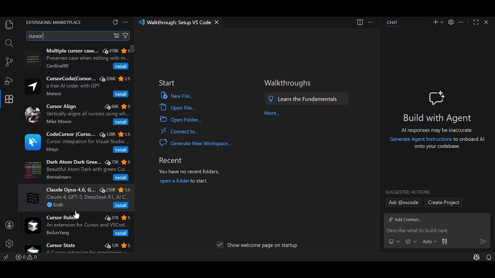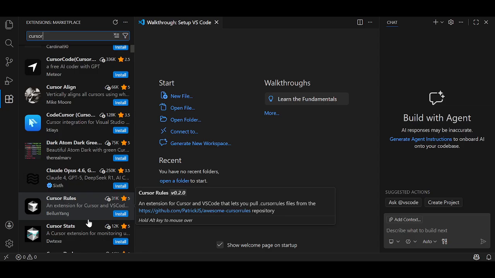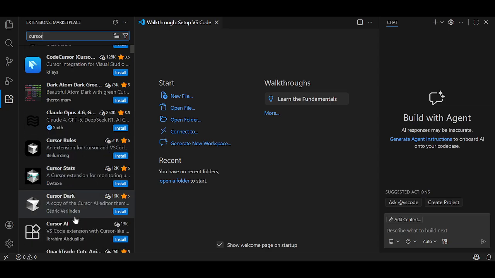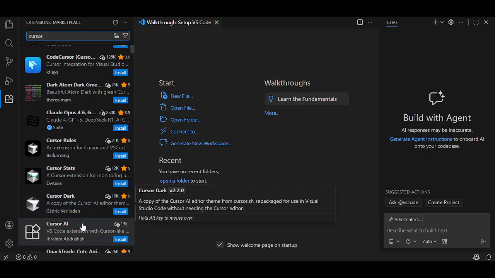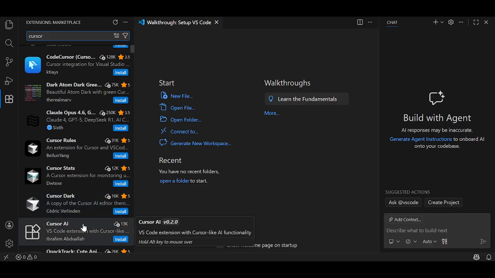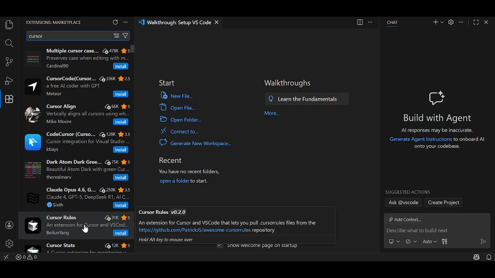VS Code will begin downloading and installing the extension for you. This might take a few seconds depending on your connection. You'll usually see a small progress indicator, and when it's finished, the button will change from install to something like uninstall or manage. That's how you know the extension is now installed and ready.